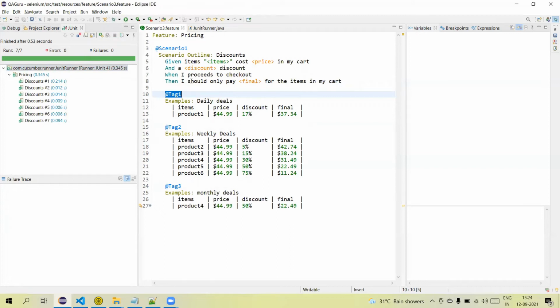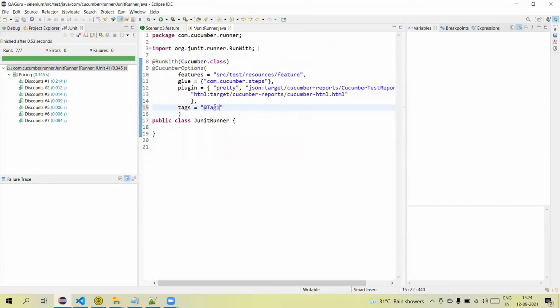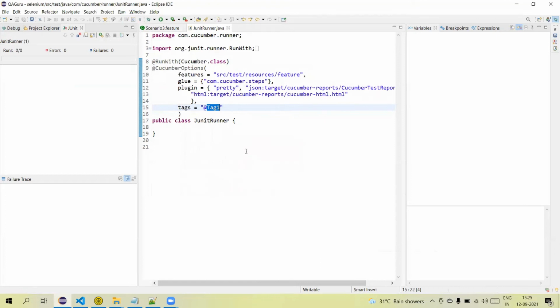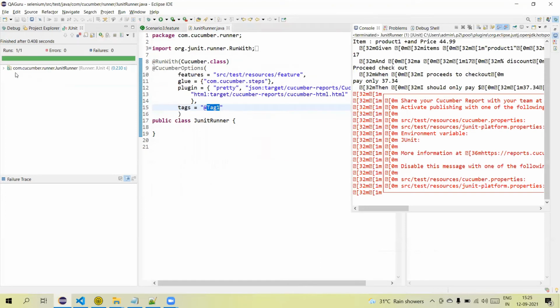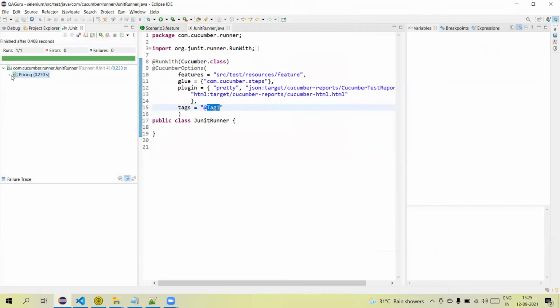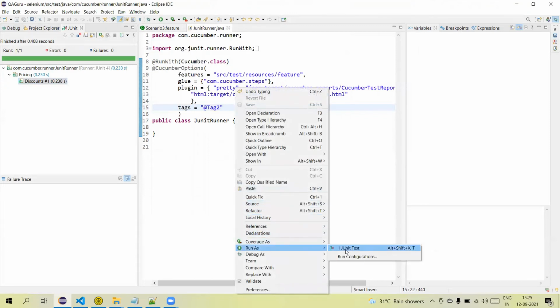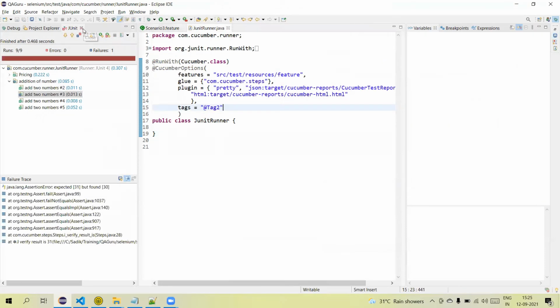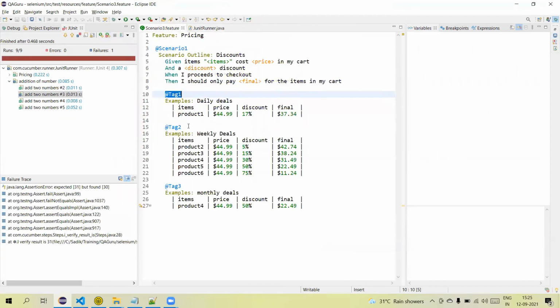If I pass this tag1 here in the runner file, this will execute the scenario outline only for the test data of example table 1, where we have applied the tag. Now here you can see one execution done, the highest one means the first table. If I want to run a different one, just add the other tag and run this file. This is picking a different scenario because I have added the tag name there.